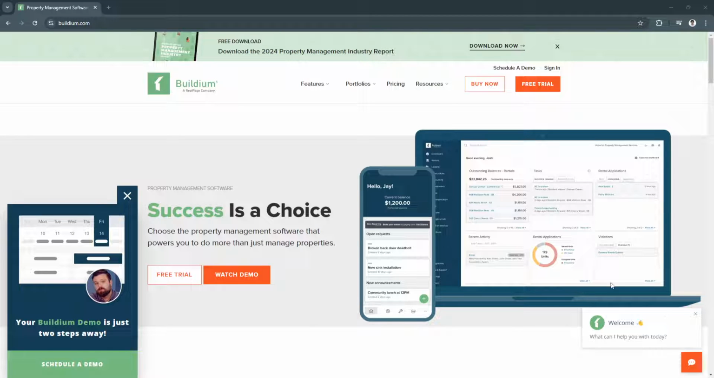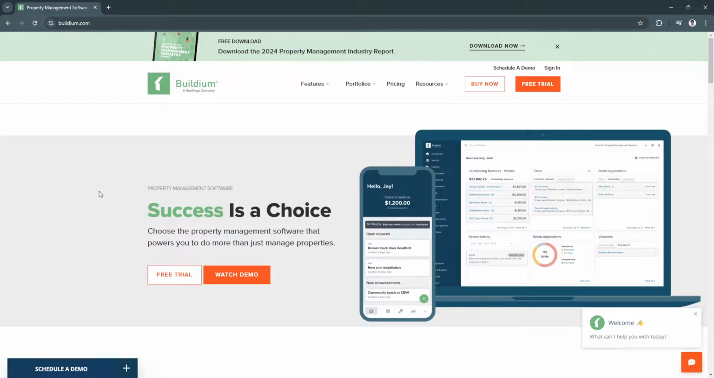In this video, I'm going to be showing you how to use Buildium. So first, let's know what Buildium is. Buildium is a comprehensive property management software designed to help landlords, property managers, and real estate professionals streamline their operations. It simplifies tasks like tenant management, rent collection, maintenance tracking, and accounting, making it an essential tool for managing residential and commercial properties.